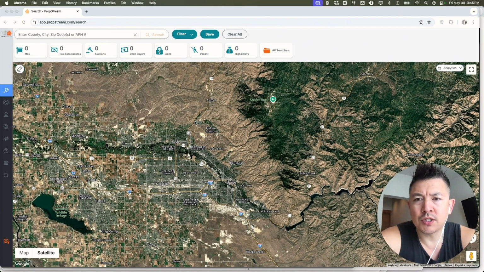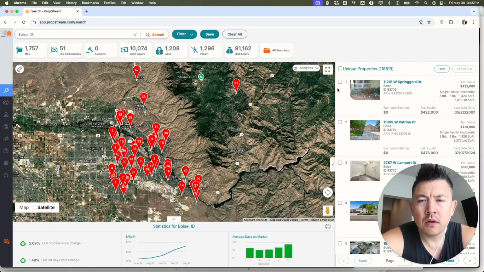Now here on the home screen, if you want to search for expired listings, first you're going to go ahead and enter in your search area right here. So you can do a county, city, zip code. For me, I'm going to go ahead and type in Boise. Okay, I'm going to choose Boise, Idaho. Once you do that, it's going to show all the properties in that search area. You can see there's around 120,000.